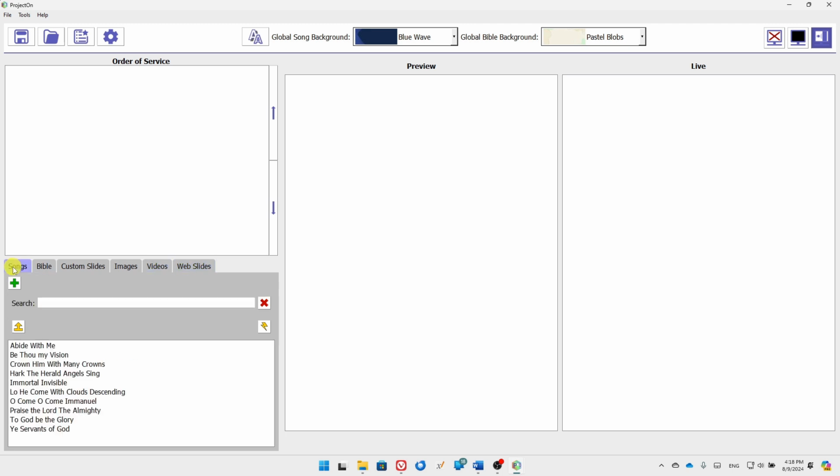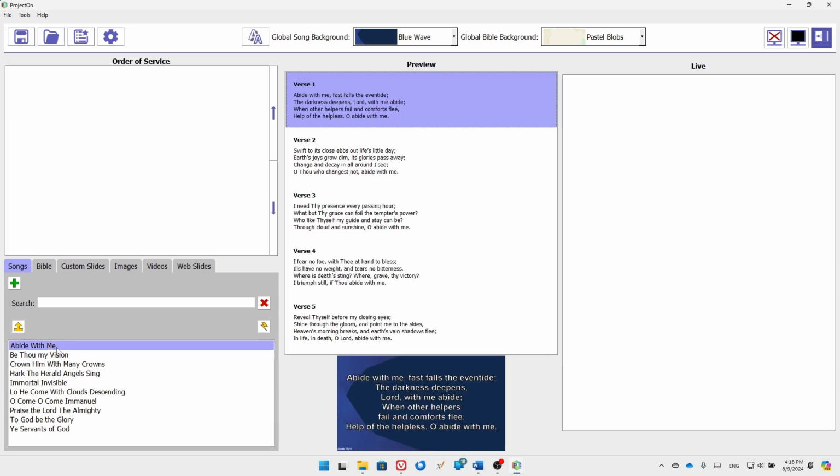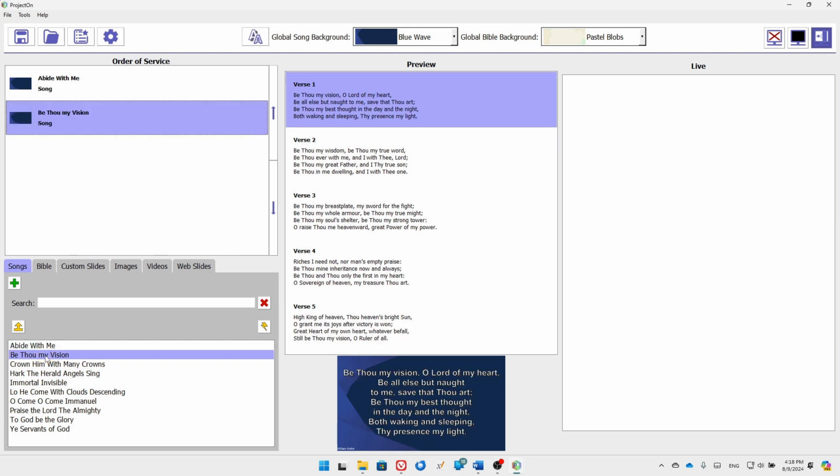Let's first add a song. We'll select the Songs tab, which will display a list of the songs that are currently stored in ProjectOn. To add a song, click once on the song you would like to add, and then click on this Add to Service button. Alternatively, you can double-click to add a song to the service, or you can drag the song into the Order of Service box.